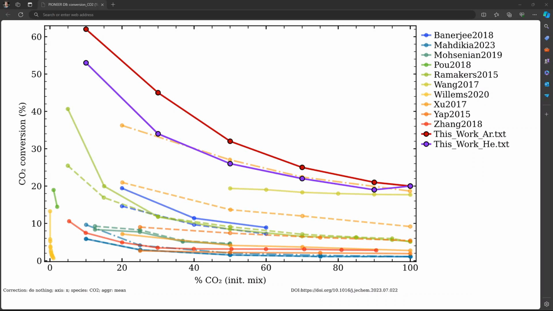This beautiful graph has been created within minutes from a vast comparison of literature data as well as my own personal data. And you can do this too.